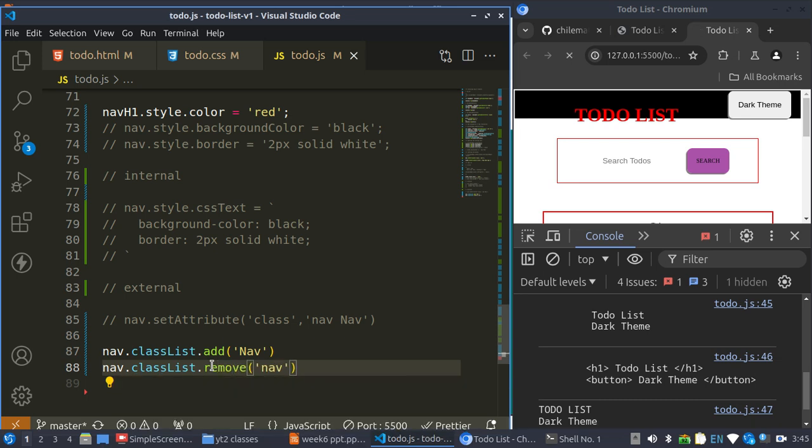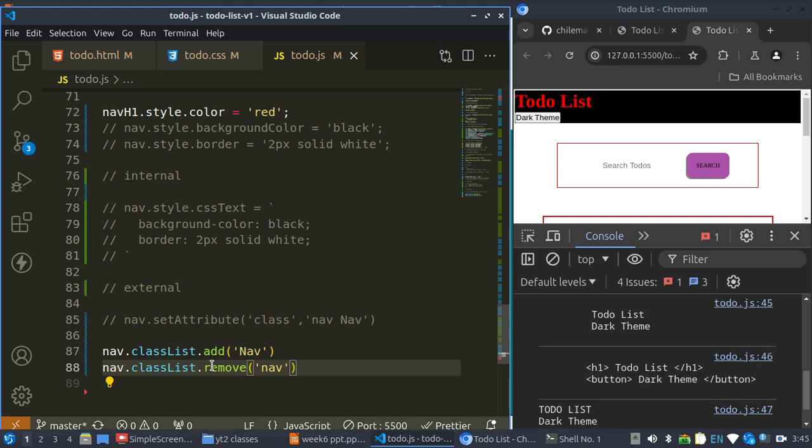So that will remove the CSS here. So that is how we can add CSS. You either use inline styling, or the internal, which is like this, or the external. Any of these methods. You will see me using this method as we build the project.